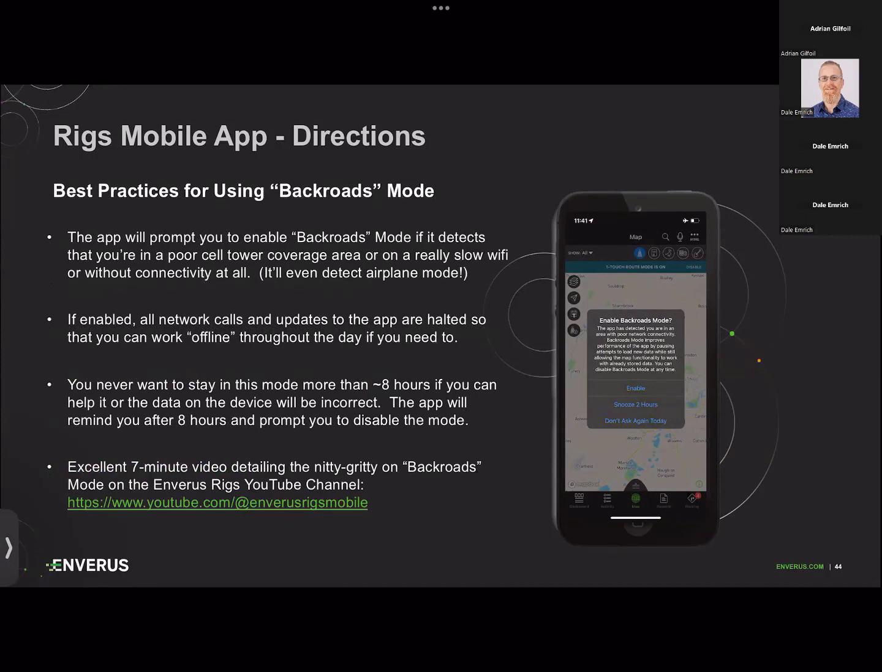The app automatically will detect. You don't have to manually go into Backroads Mode. In other words, this pop-up will appear when you're completely disconnected. Maybe you're in airplane mode, or you're in between cell towers and it's just not enough bandwidth for the app to do what it needs to do. You want to enable that, and that's just easy, right?